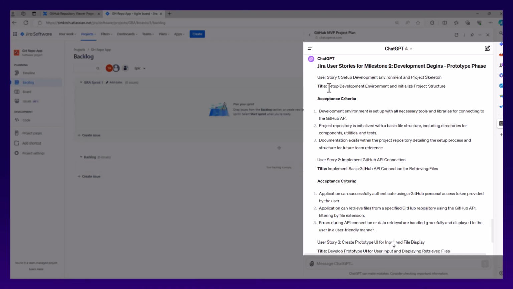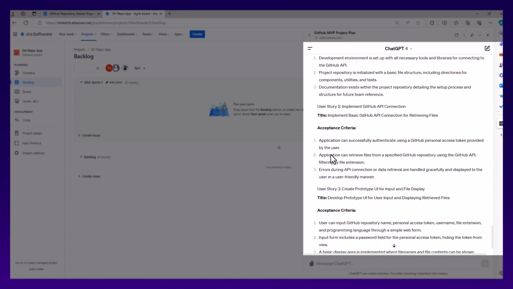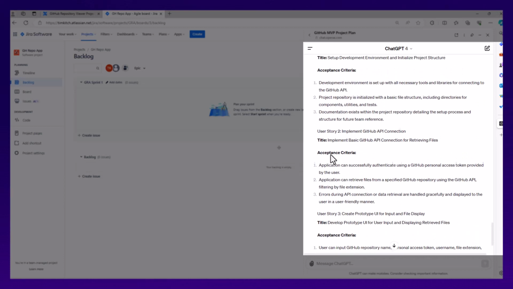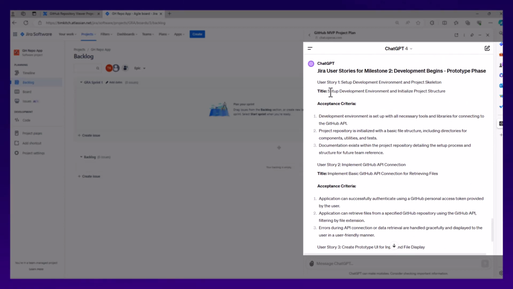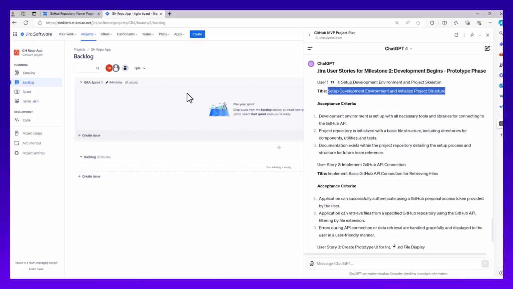We have user story 1 with a title, acceptance criteria. User story 2, same. User story 3. I'm just going to select the first user story, and I'm going to create our first Jira ticket.